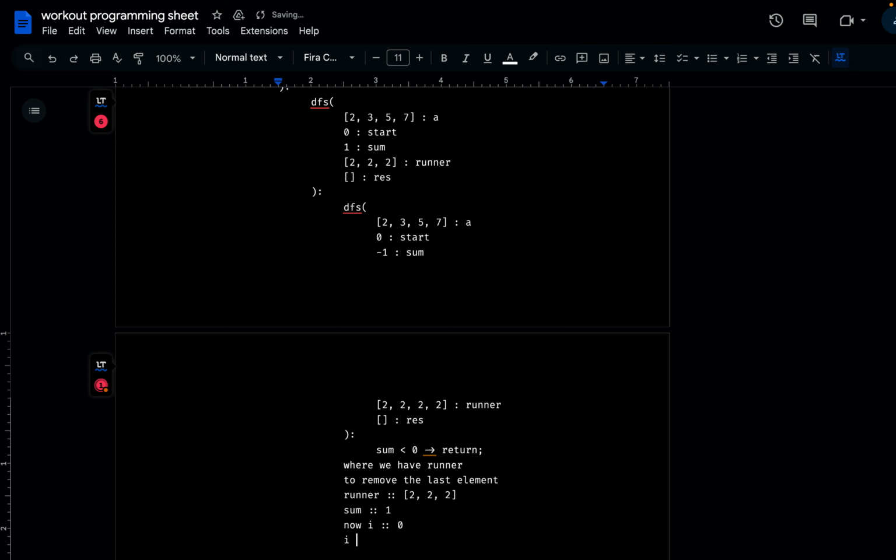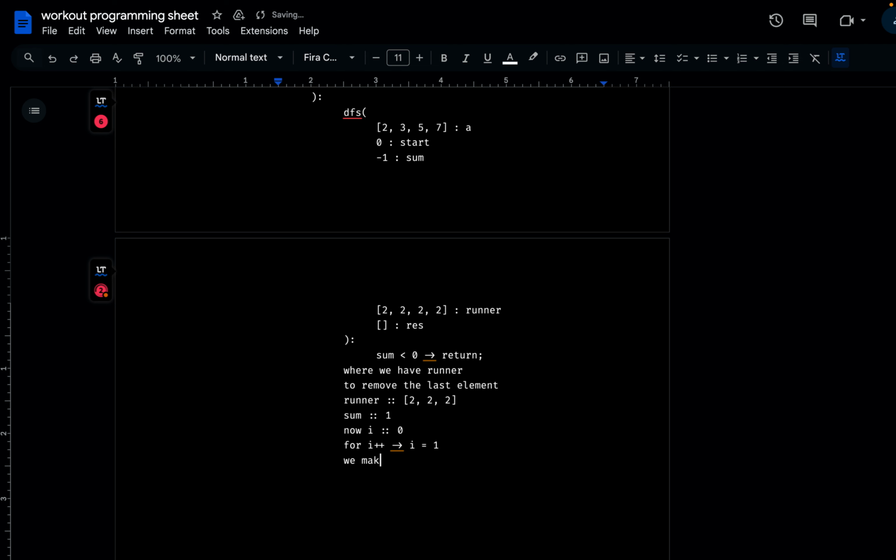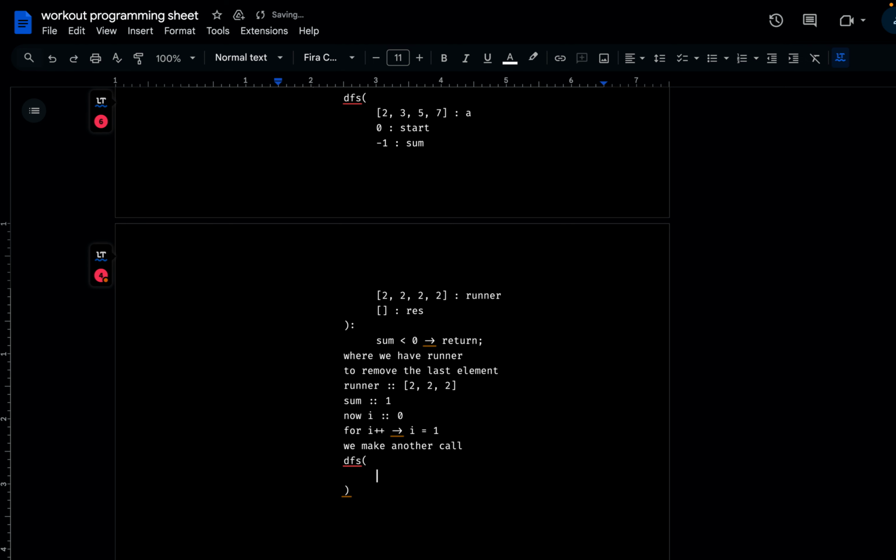Within the next iteration, for i plus plus, we get i is equal to 1, and if i is equal to 1, we make another call. The call is similar, but only this time we have a DFS call having the array same, which is A, and instead of start as 0, we are starting as 1. Start as 1 because i is 1, obviously.